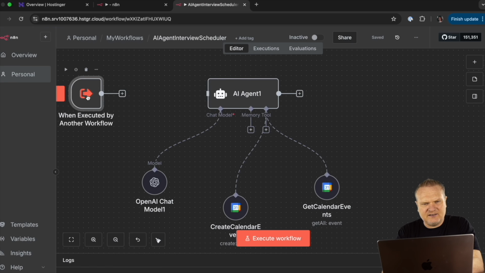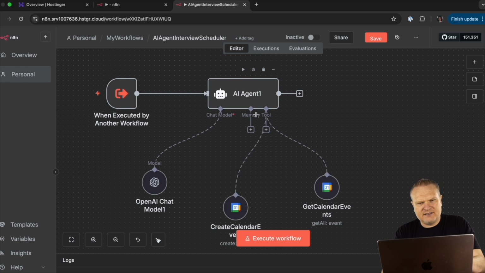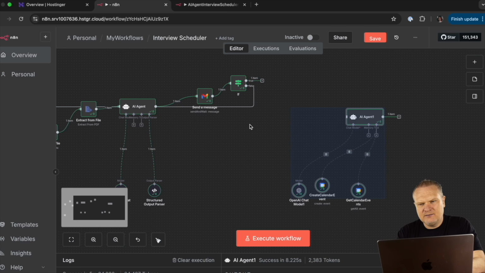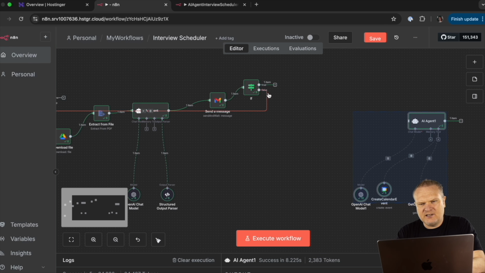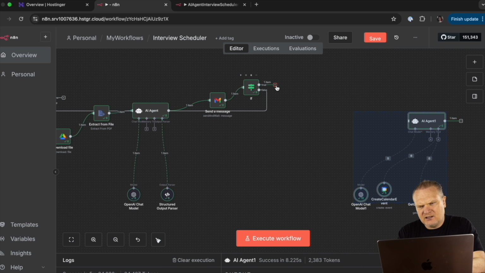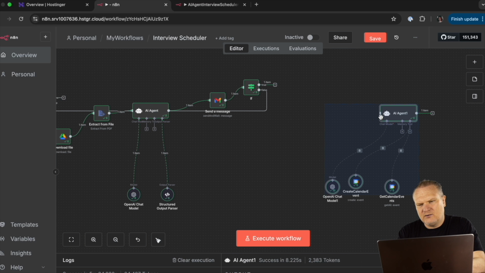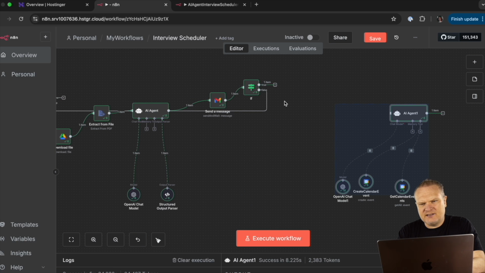Now we want to connect that to our AI agent like that. Brilliant. Okay, so let's save that. We've got AI agent interview scheduler there. So let's go back to our workflow here. Just going to leave those there for now. And we want to now attach, instead of attaching this AI agent and all its sub nodes here, we want to attach this to the sub workflow here. So let's see how we can do that.